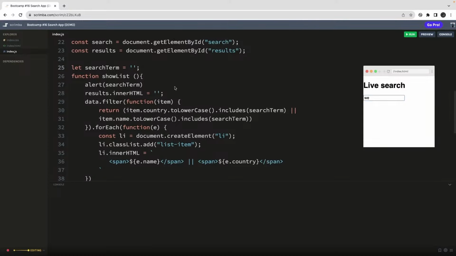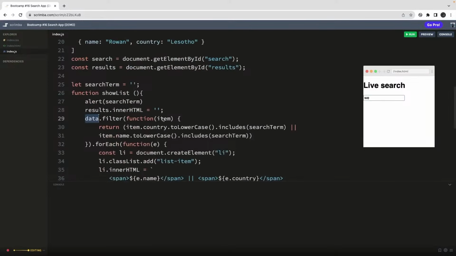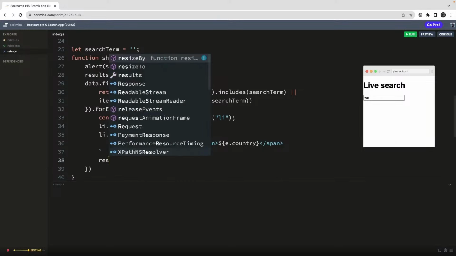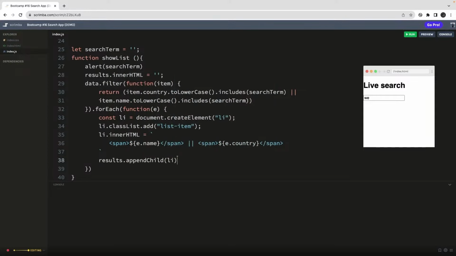Okay, then what we are doing: data dot filter, this is the data dot filter, and item dot country dot to lowercase. Okay, oh, I got it. So what we did, we forgot to append this li node. We are generating the li node, but we didn't append it on the result ul node. results dot appendChild. A grave mistake, and it won't complain because we didn't append it.